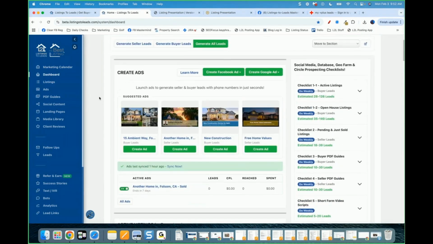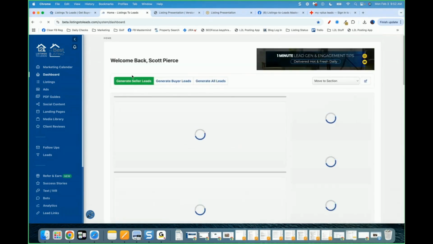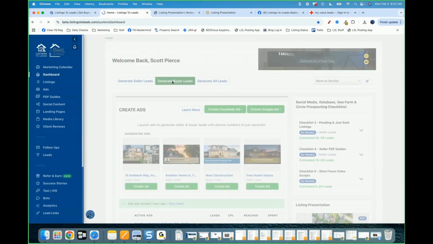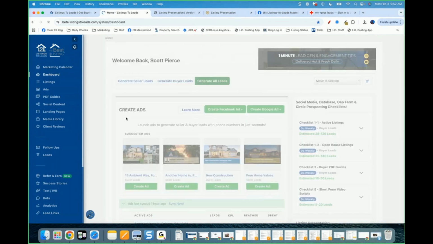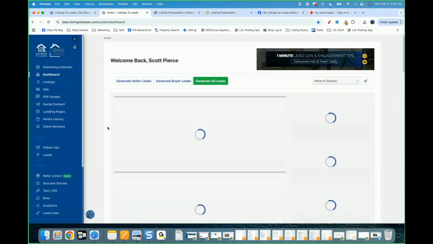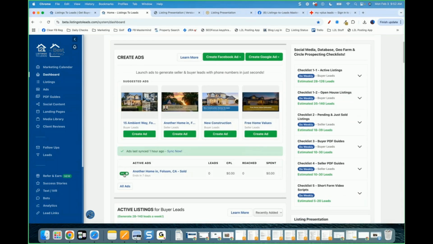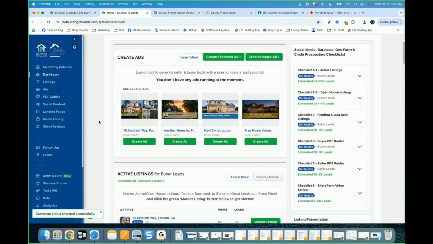So on the dashboard here, you can toggle between. Now, this is where you'll see, again, I can toggle between seller leads. So all the ways to generate seller leads, buyer leads, all the ways to generate buyer leads, and then all leads. The first thing you'll see here typically is what we call suggested ads. So these are just quick ads that you can run based on, do you have listings? What are the listing statuses? What's working well in the system currently? We're going to split it between 2 buyer and 2 seller.